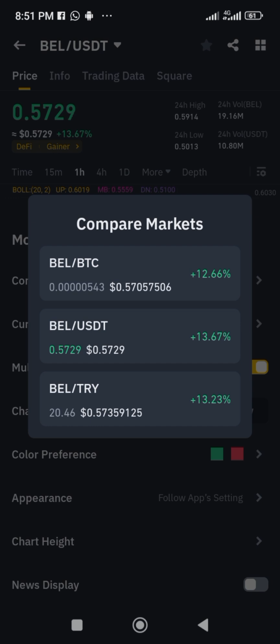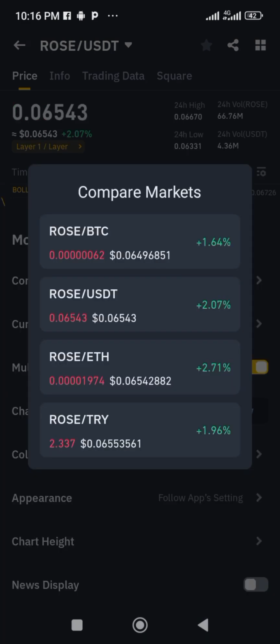There's still no opportunity. I think there is an opportunity here. Let's just try this out to see how much you are going to make. You can see Rose BTC sold at the price of 0.0649, while Rose/USDT is at the price of 0.0653. So let's go.